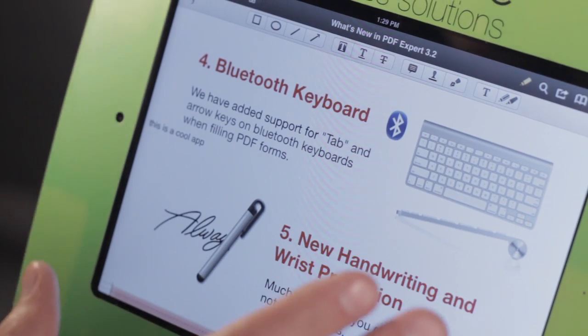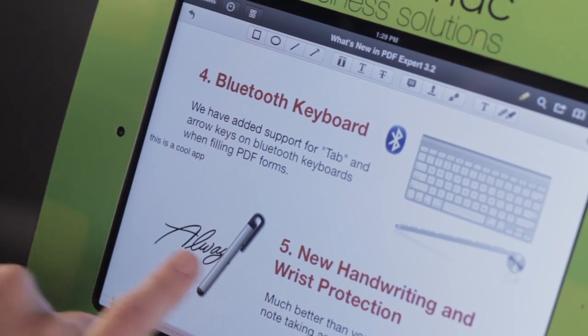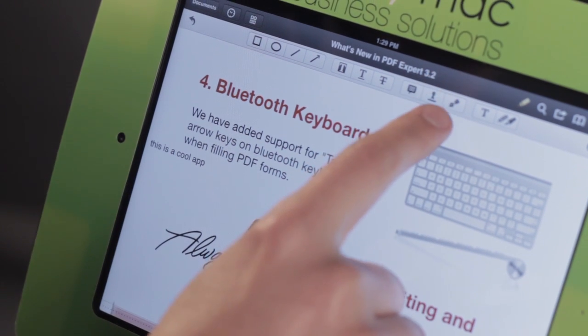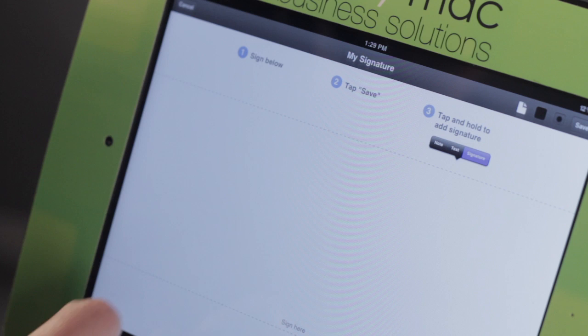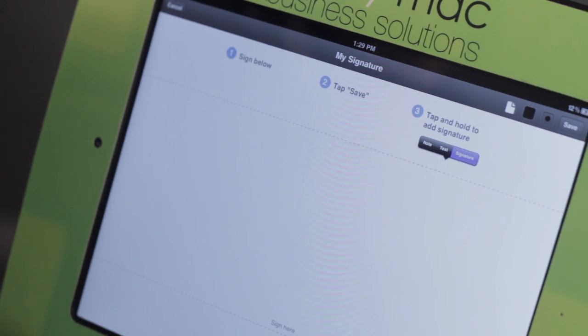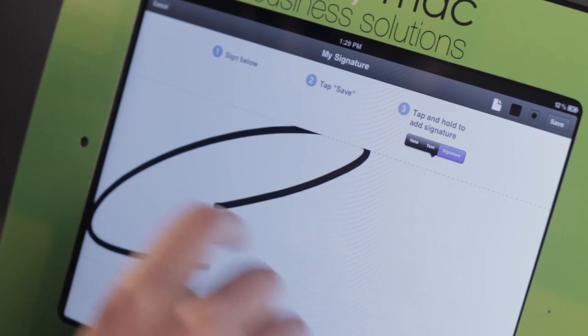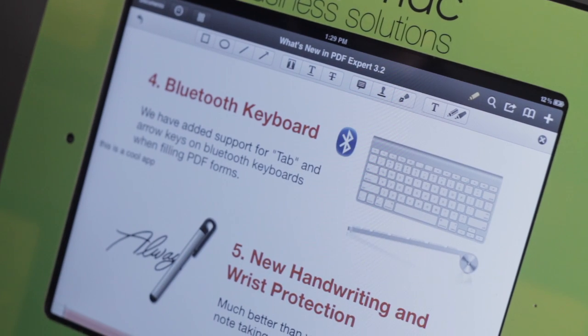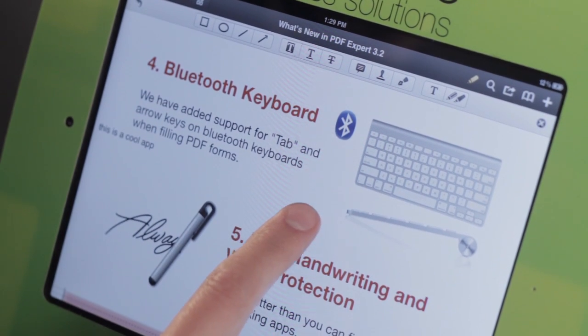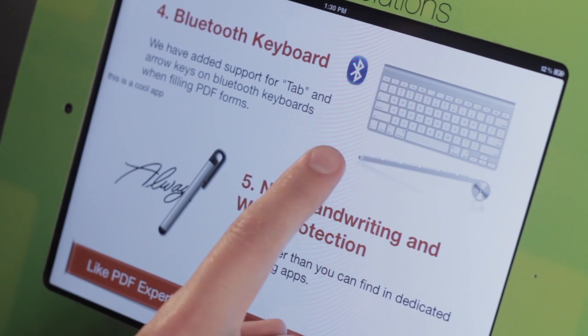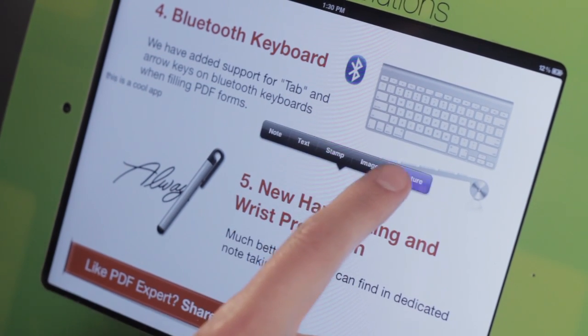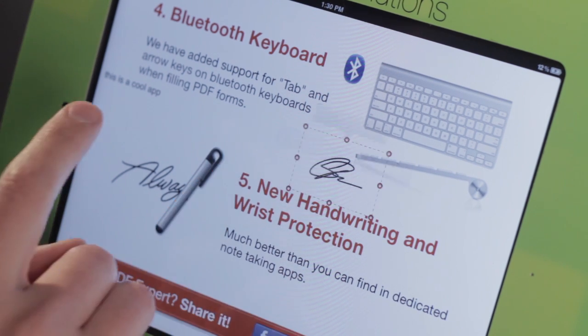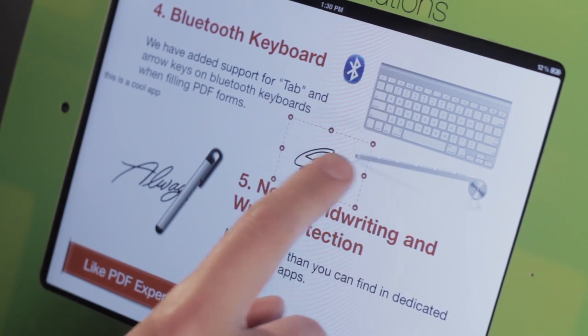Now another great thing that we can do about this is you notice that we have handwriting. I can go ahead and tap up here and I can actually put in a signature. So if I want to put in a signature, I'll just do a really big one here. That's my signature. Great. Tap save. I want to put my signature right here. So if I just go ahead and tap and hold, I can have signature. Now I can put in my signature. This is the one that I've saved.